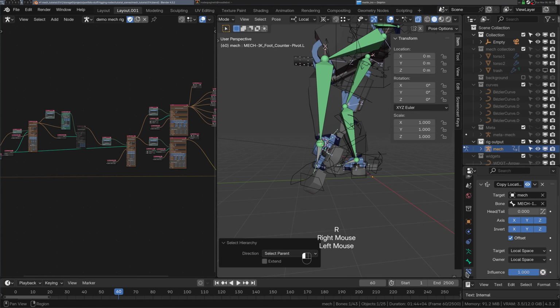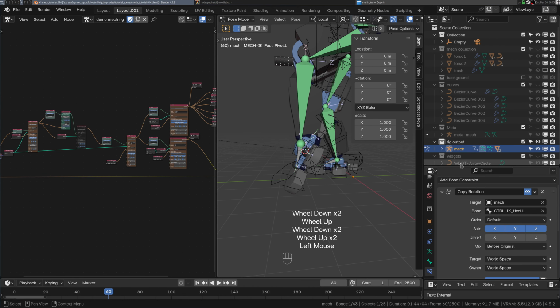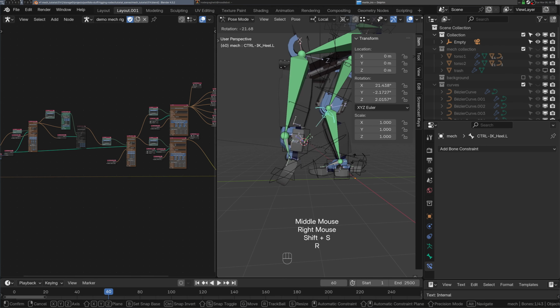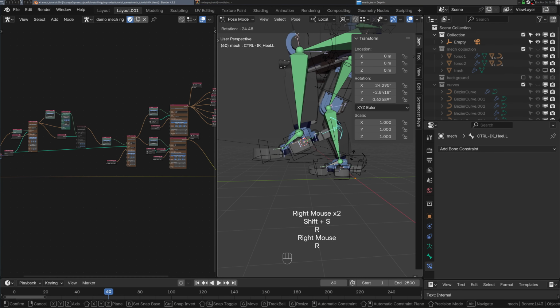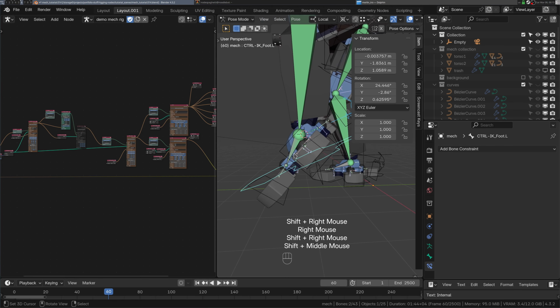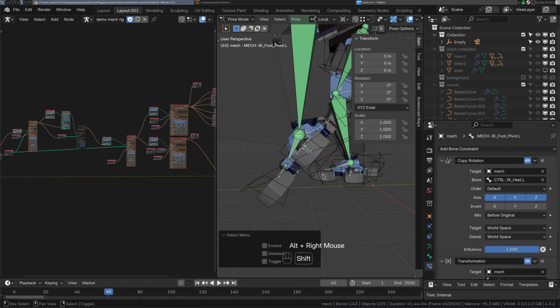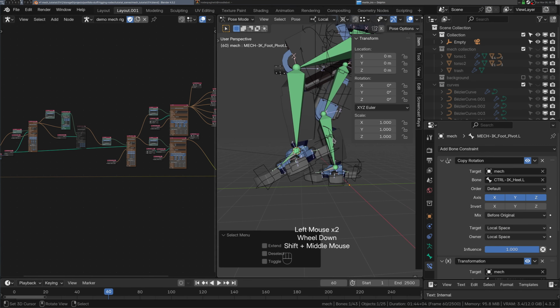If we use our left bracket key to go back in the parenting hierarchy, we can get the counter pivot, and then we can get the pivot. You'll notice that the pivot has a copy rotation constraint, and it's copying its rotation in world space from this heel, and of course it's inheriting its rotation from the foot controller. The heel is also inheriting its rotation from the foot controller, so we end up copying this rotation plus this rotation for a total of twice as much rotation as we want. The remedy is very easy. We can just set it to copy in local space. Now it works just fine.